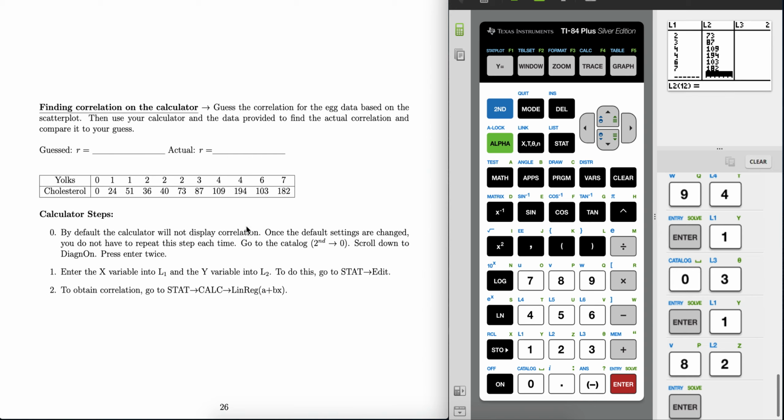Now, you'll notice in your notes there's a step 0. Your calculator will not display correlation by default. We need to change that setting first. I call it step 0 because after you change the setting with me right now, we don't need to do this anymore. It's already been changed, we're good.